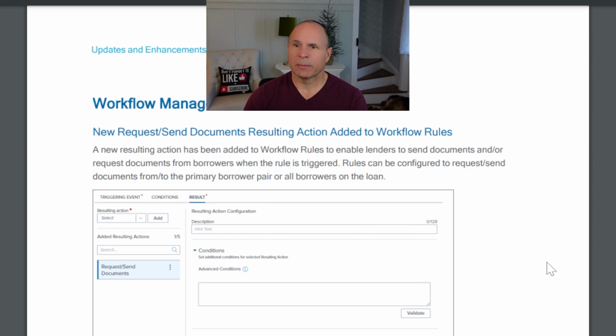In workflow management updates here, there's a new request send documents resulting action in workflow rules. Yeah, this is a big deal. When you go through a workflow rule, you now have in the results an option for enabling lenders to send documents and or request documents when the rule is triggered. So for everybody who's out there who's not using Consumer Connect and you're doing this, part of the reason is because you like to set up an automatic list for borrowers to receive document requests. That's now in here. Also, if you like to send things to your borrower automatically, like the appraisal or something like that, you now have the ability to configure this.